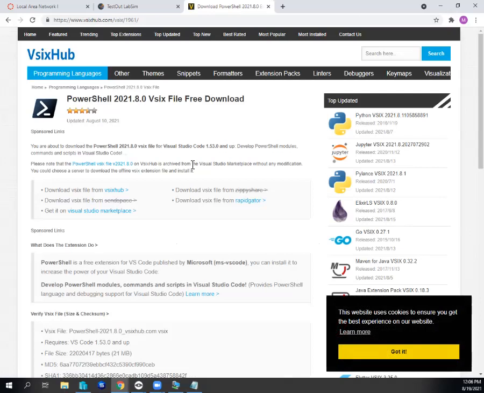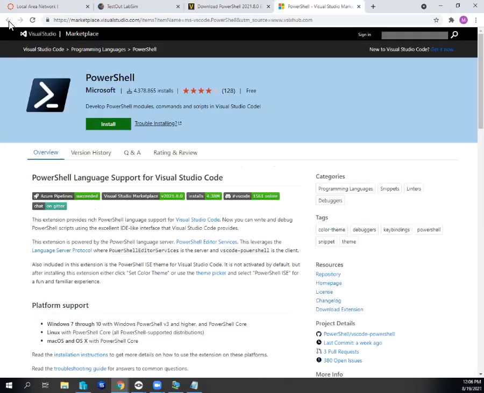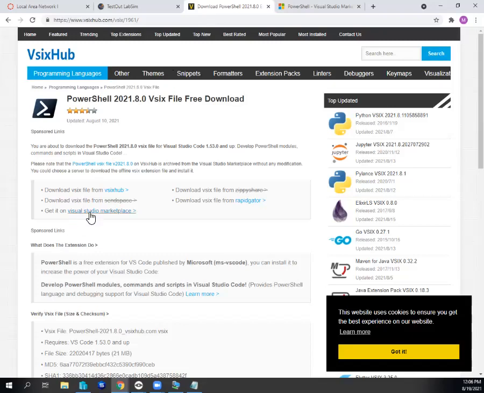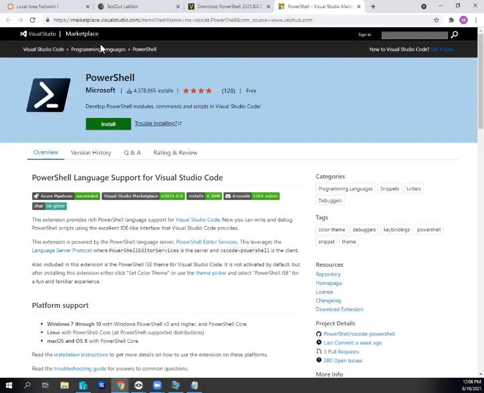I think I went to the marketplace. Yep. It says get it on the Visual Studio Marketplace. It's actually Microsoft's controlled website. I feel a little bit safer downloading something off of their site. So when you click here, if you scroll to the top of the screen, we see an install, but we don't want to do that.